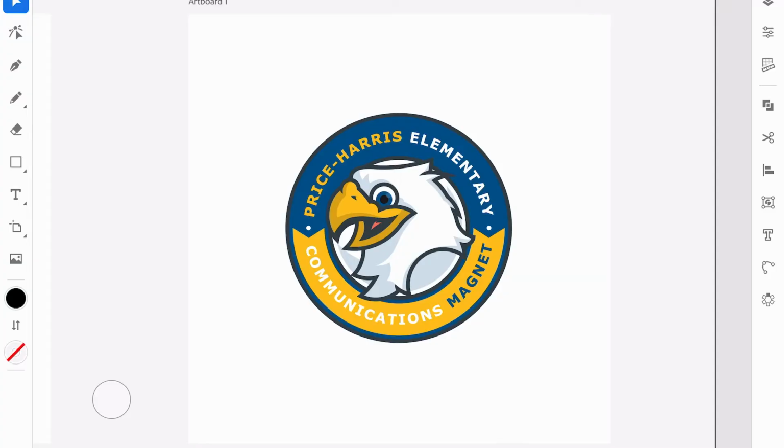Now with this last one, I just want to blow your mind with how much you can actually use the golden circles to design great logo marks. Let's look at this example of the Price Harris Elementary logo. This is a logo that I designed for this elementary school, and I'm not really much of an illustrator, so they wanted to have an eagle as the logo, and they already had an eagle. They wanted their mascot updated, so I used the golden circles to create this eagle.